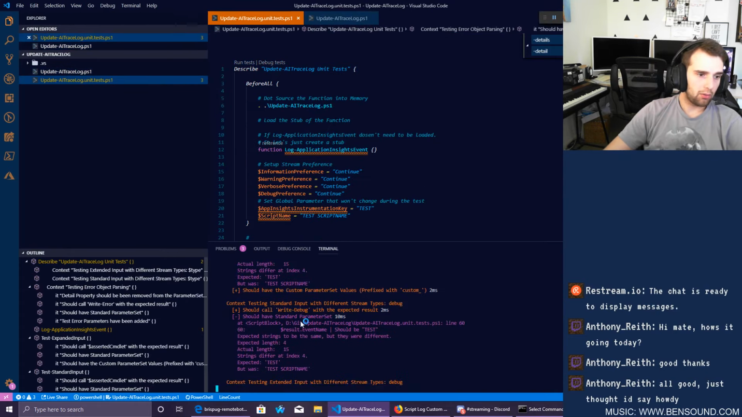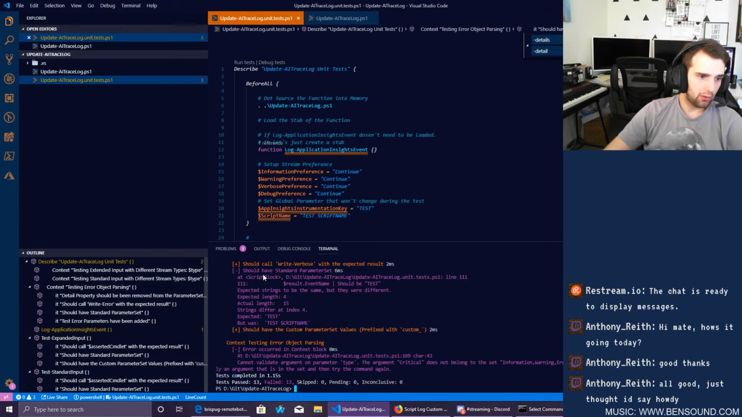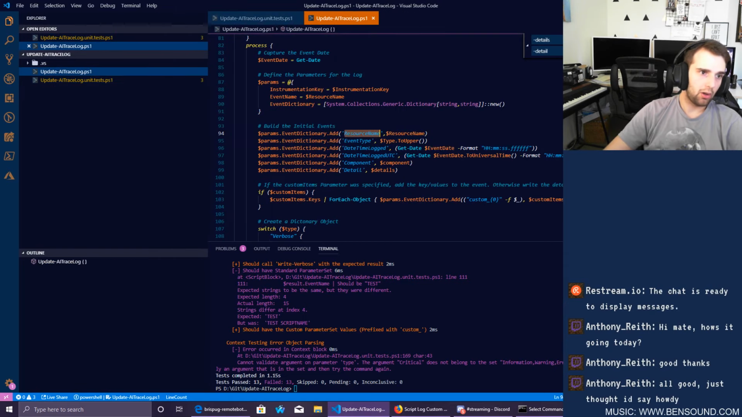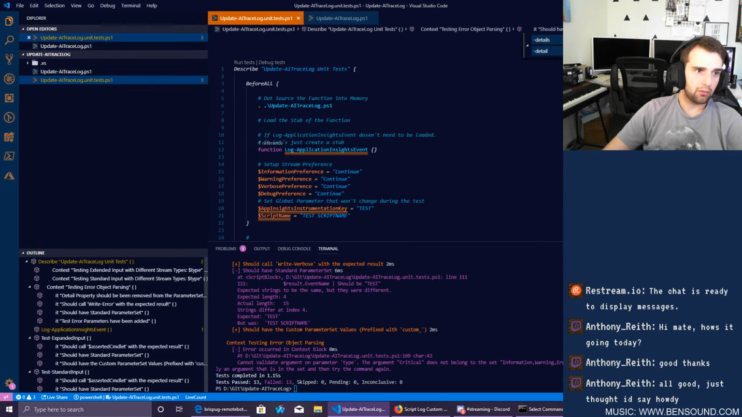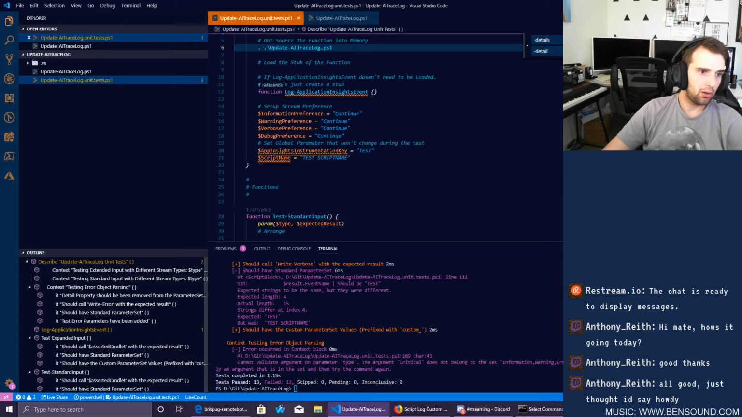So if we rerun it, we can see there's a lot of failures. Should have standard parameter set. Yep, expected strings to be the same, but they were different. Expected test, but got test script name. So we need to fix that up. That's fine. Actually, I think we actually just need to update it here. No, script name's that.